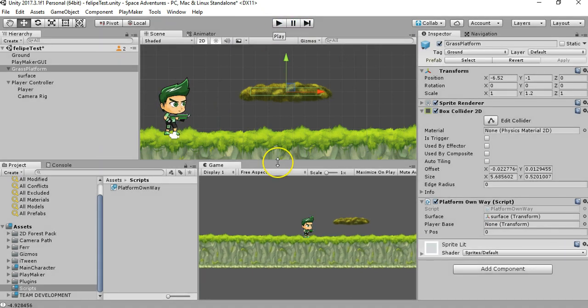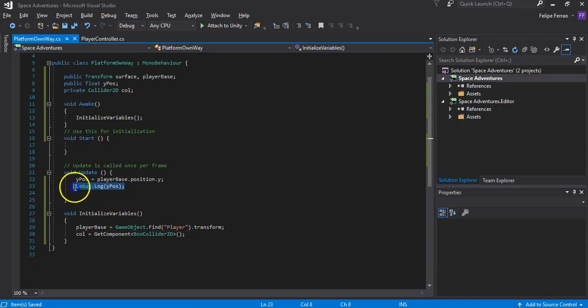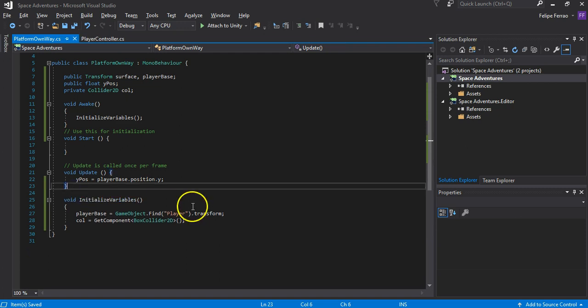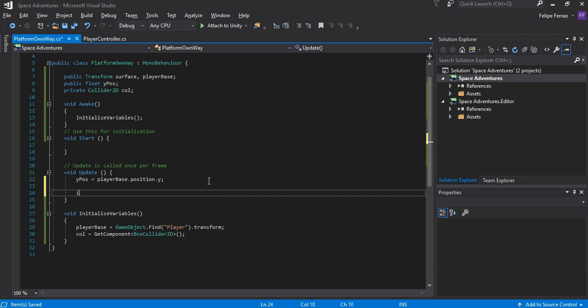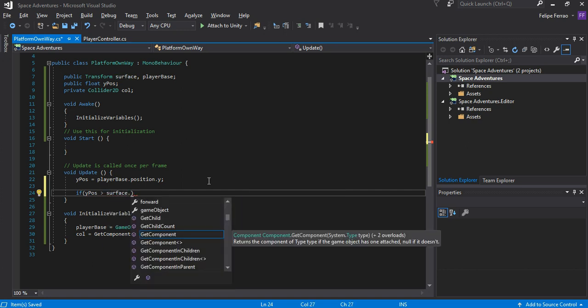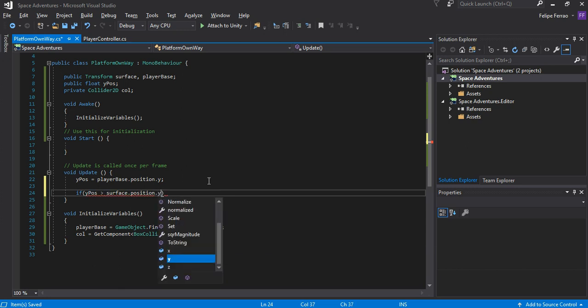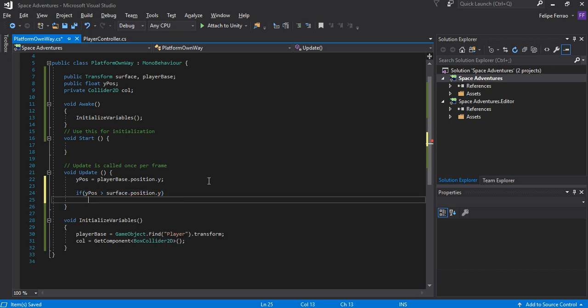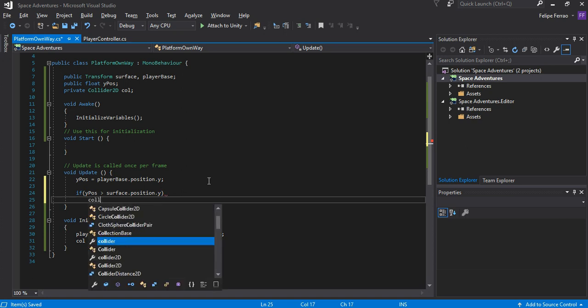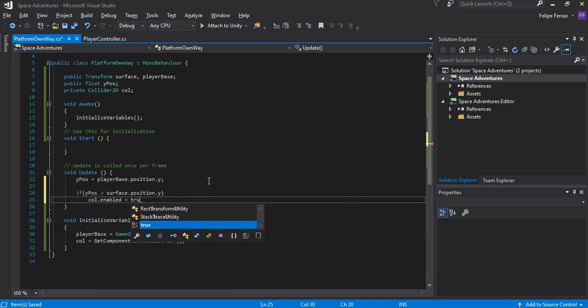Let's go back to the code. Now we know this is working. We don't need this anymore. Okay, let's make an if statement. So as I said in the drawing, in the paint, if Y position is greater than the surface dot position dot Y, we're going to enable the collider. Collider enabled equals true.